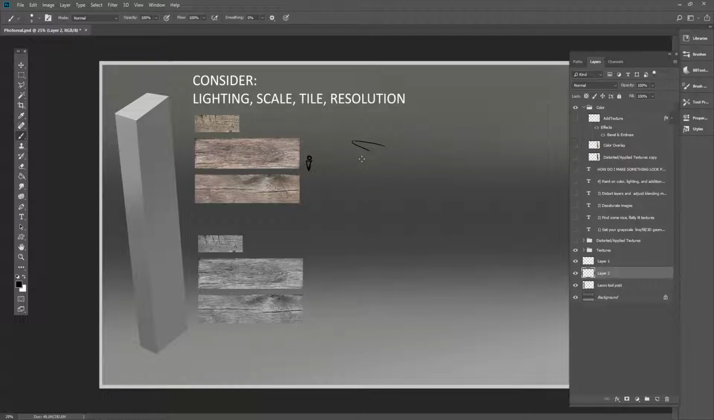But if you had a hand or something in the scene, this might be the appropriate size, right? So make sure that you're thinking very, very carefully about your scale. Make sure that you are considering that in relation to objects that your texture is close to, such as a door or a window. Make sure that everything is scaled properly.